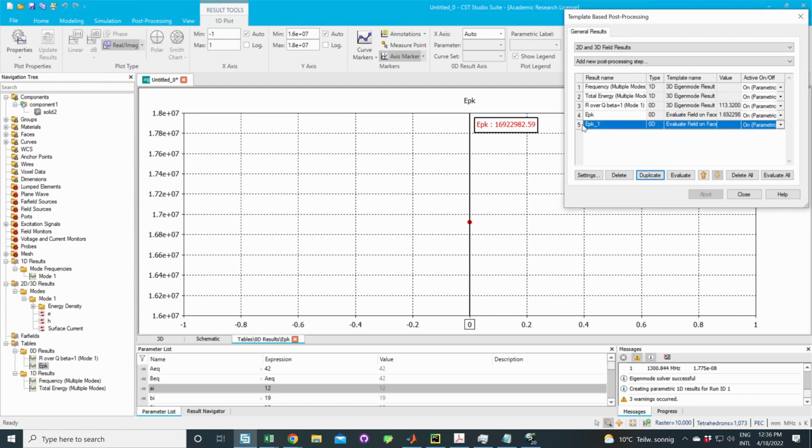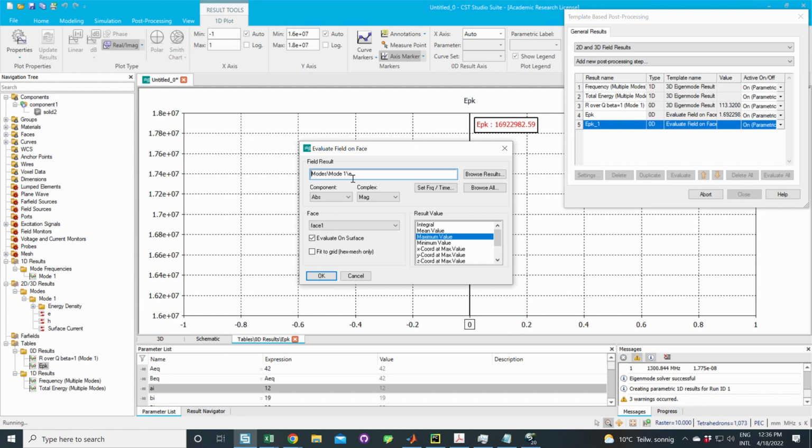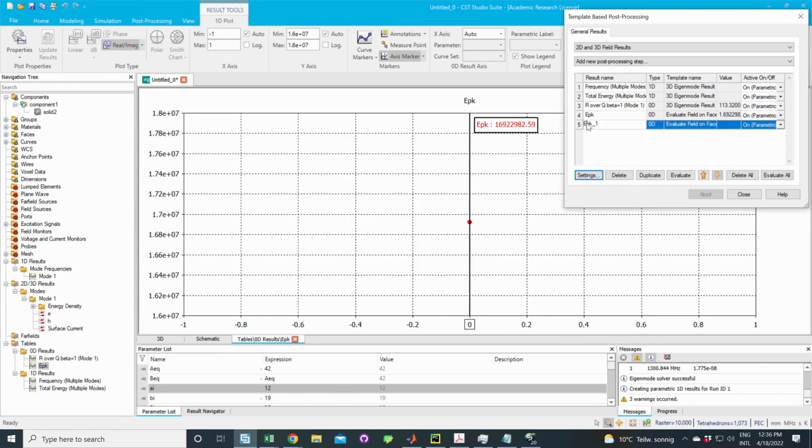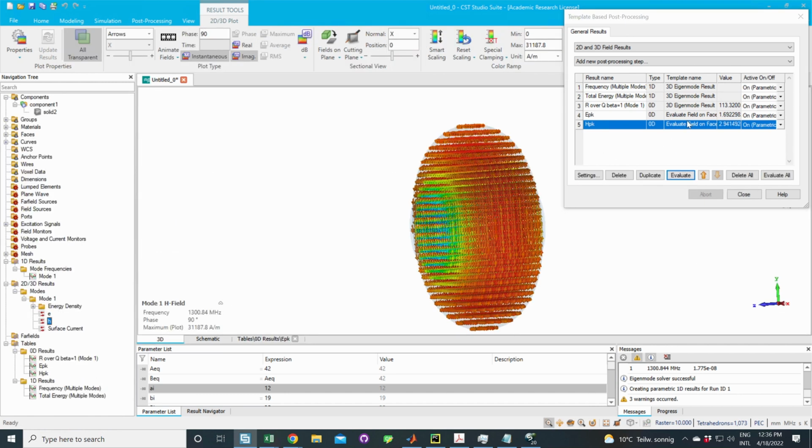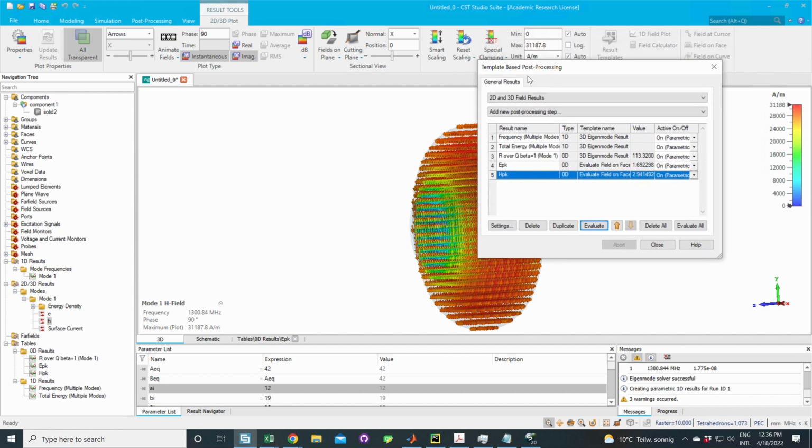Then we could duplicate and go to settings. Now instead of your E, we go to H, and still the same settings. Then we could rename this to H, and then we evaluate. So that's the H peak. In literature we have E peak over E acceleration and B peak, not H peak. What's the relationship between B peak and H peak? Your B peak is equal to mu naught H peak.